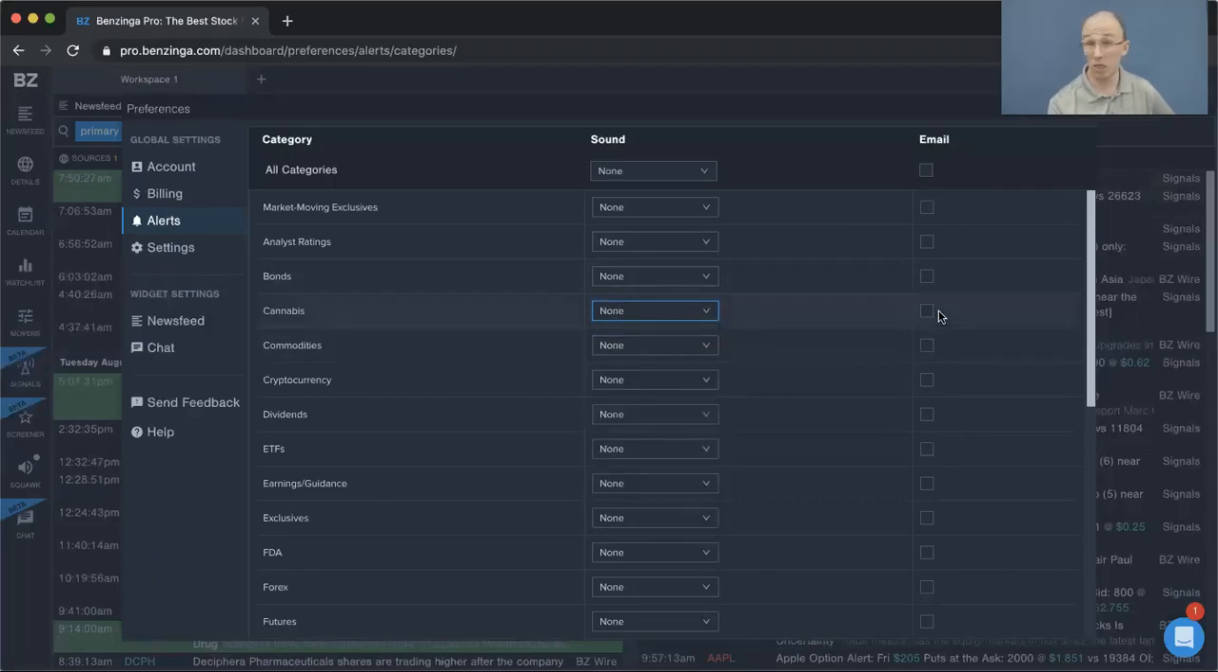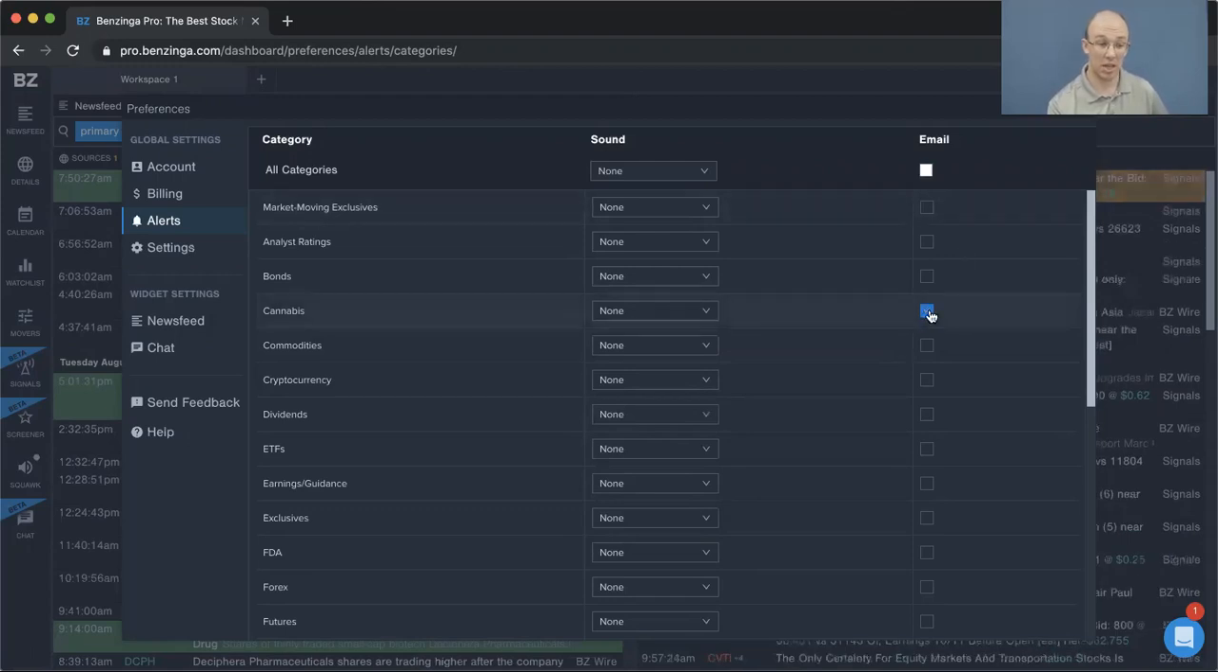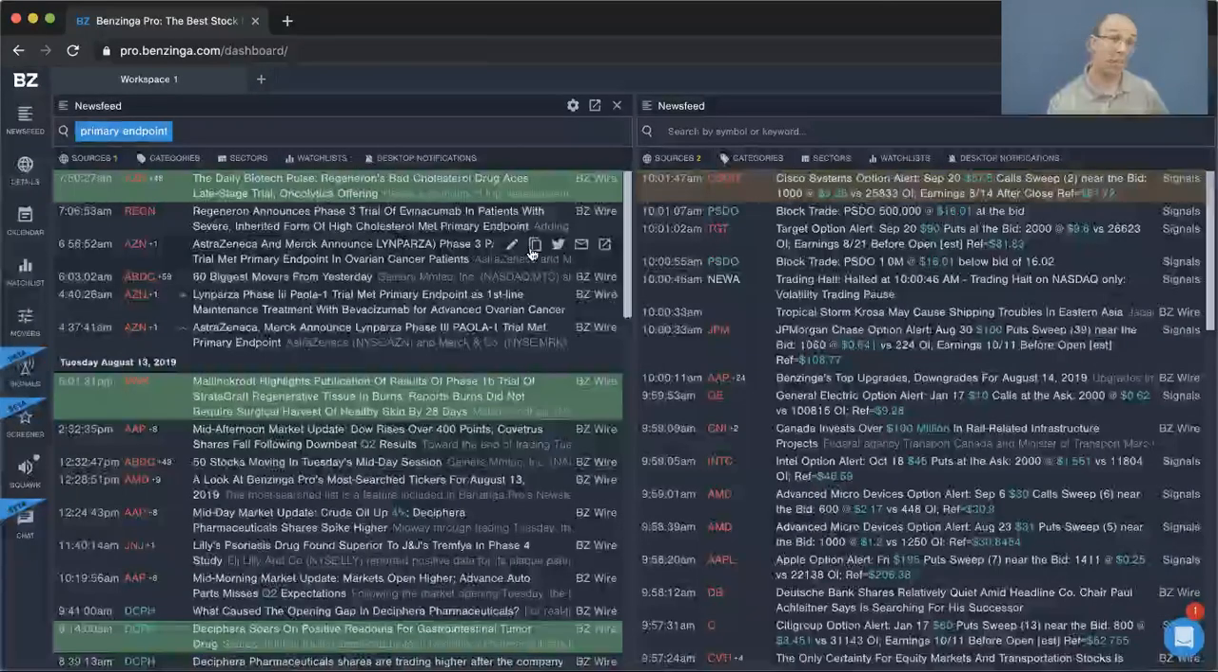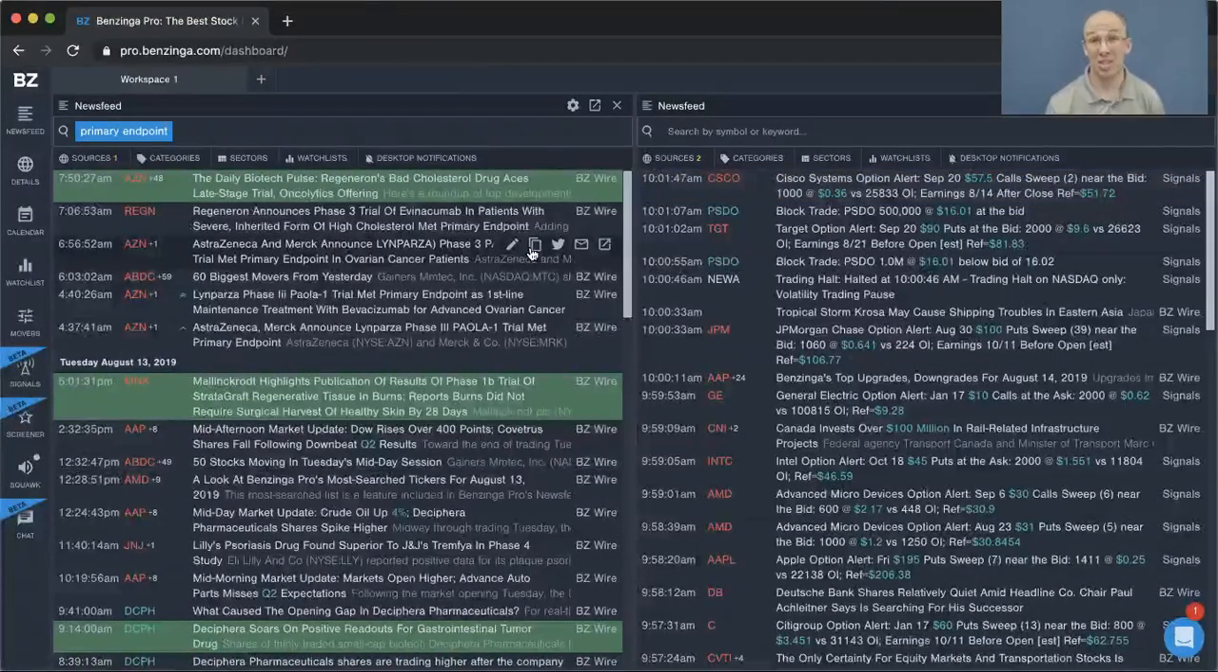Or I could get real-time email alerts for every single headline in that category. So I just check that box and I'm good to go. Then I would just exit out of here and I would get those real-time email alerts. So that's one of 3 different types of alerts that you can set on Benzinga Pro.